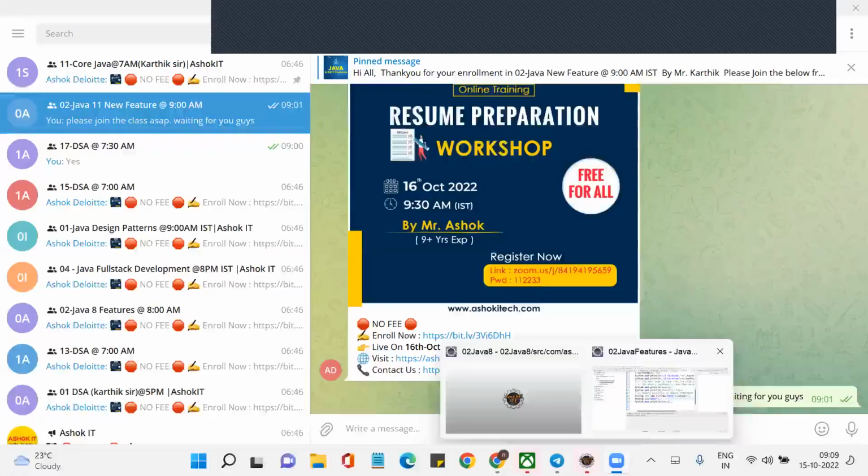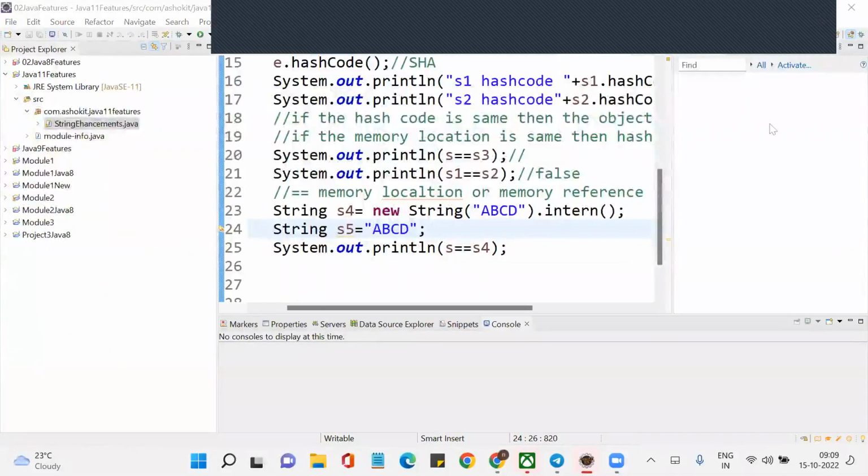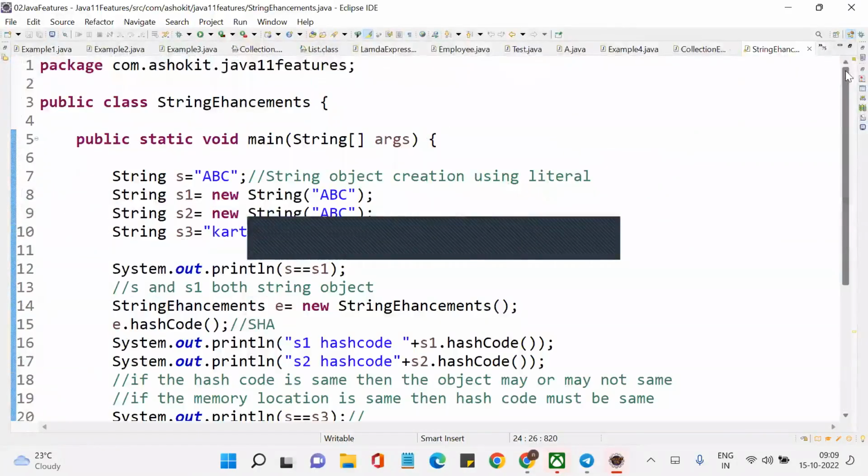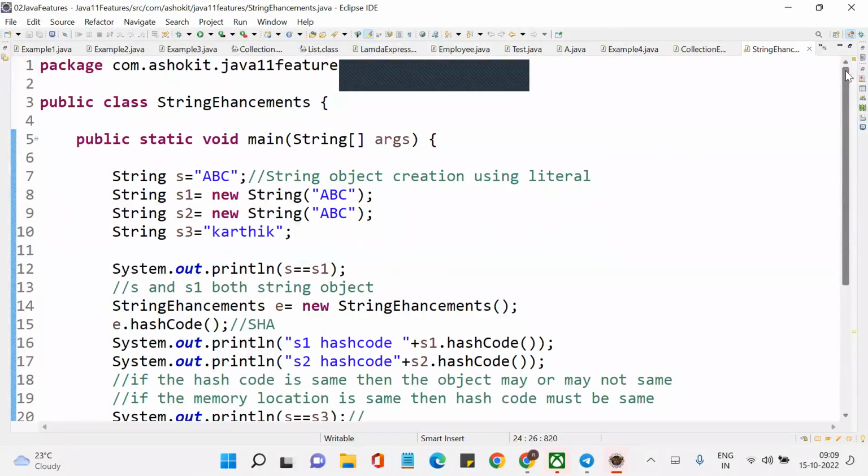So if you look at yesterday's class, we discussed what a string is, and I started with Java 11. What is the command to execute a program without compilation in Java 11? Java followed by class name.java. Does it do the compilation? Yes, internally.